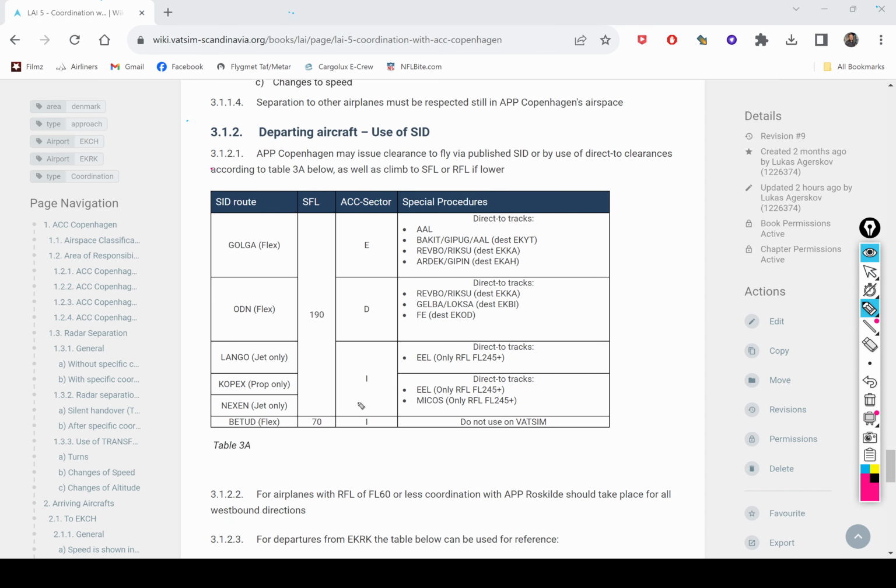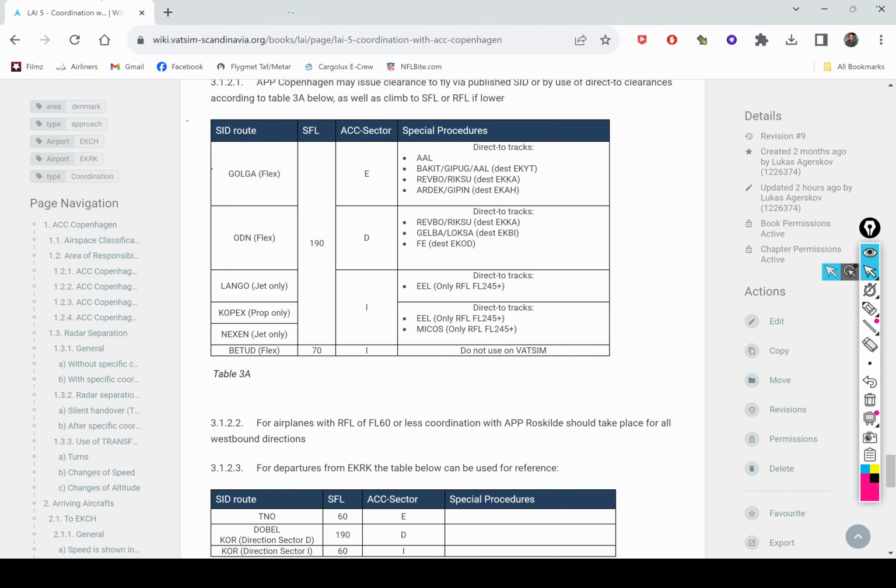So we have new direct coordinations. That's what we have here. So approach may send without coordination to Alpha Alpha Lima and the different destinations in Karup, Aarhus, and Aalborg. If it goes to sector Delta, it will be allowed to send to Fox Echo, Gelbaloxa, Reporixo for Karup. If it goes down to sector India, it may do Echo, Echo Lima, or Mikos as you like, depending on the different ones. So we have these now that don't require coordination.